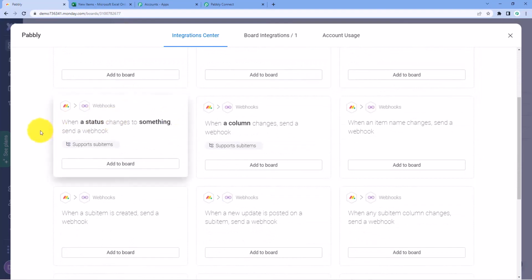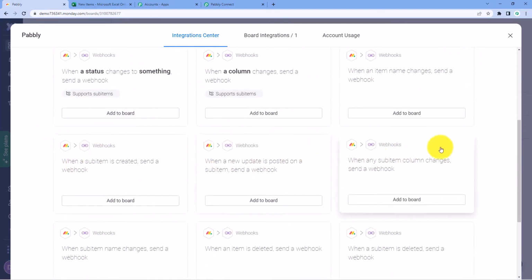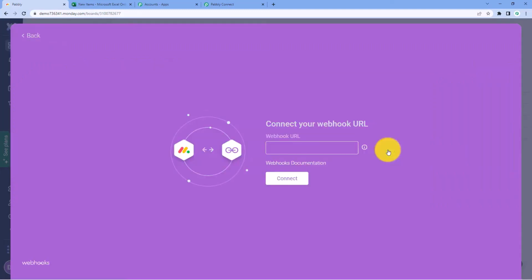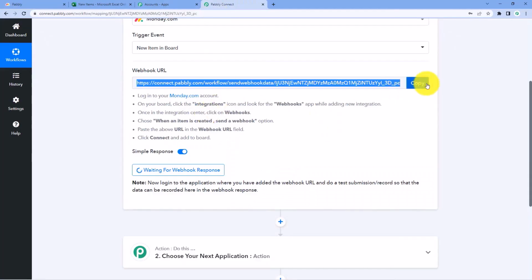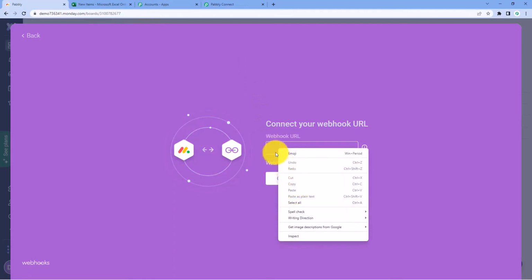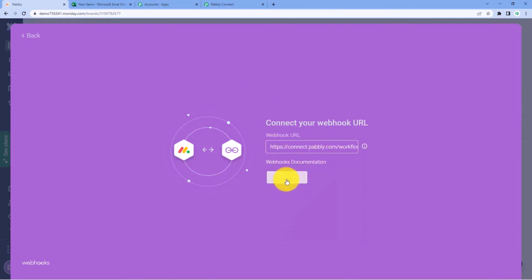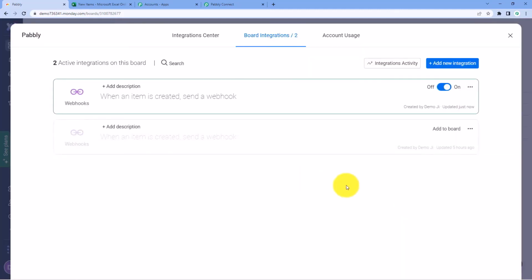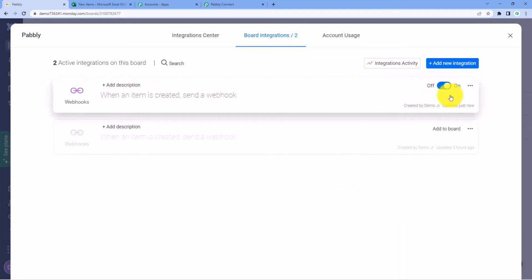So here you can see there are several events. You can select any of these events according to your choice and add the webhook URL. I want to get the data when a new item is created using this webhook URL. So I will just select this event and click on add to board. And after that, here we just have to paste the webhook URL. The webhook URL which we have copied from Pabbly Connect, just paste it over here. And after that, just click on connect. And that's it guys. We have successfully connected monday.com with Pabbly Connect. Let's click on add to board and this webhook URL is added and now it is active.